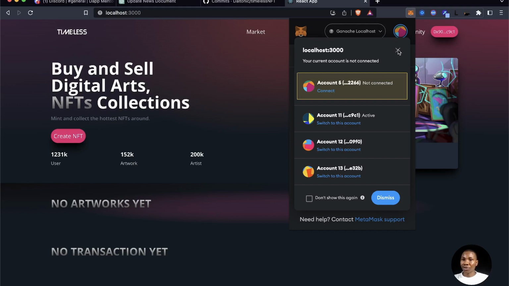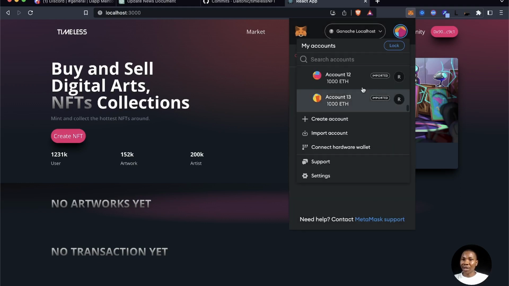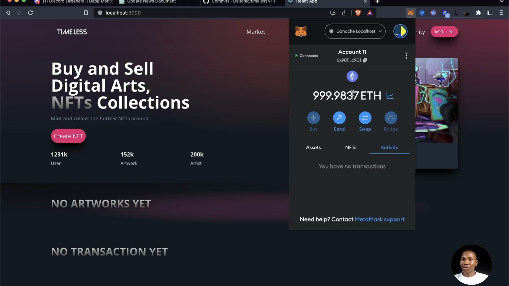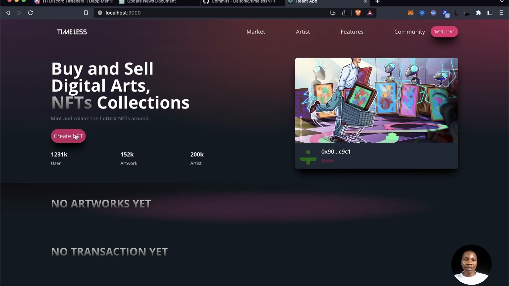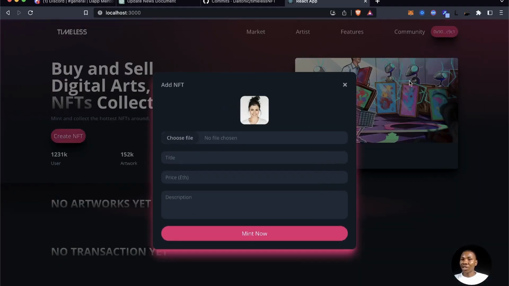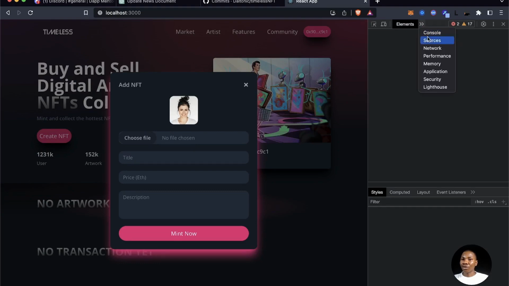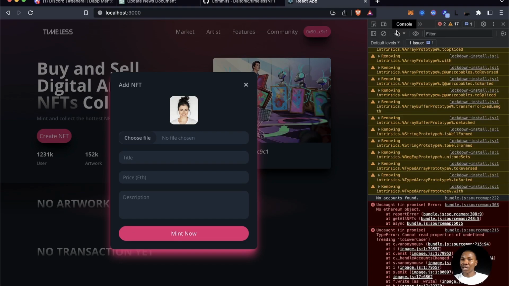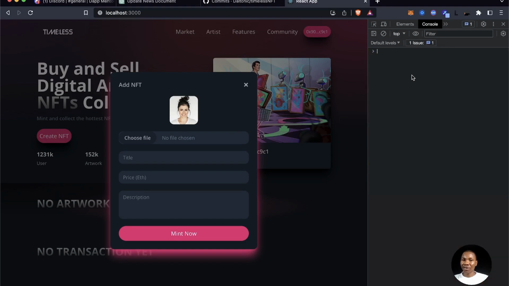I switch to that account, number 11, which is this. So I'm in this account. Great. So I'll click on Create NFT. And before I do that, I need to really make sure that you are watching the console and seeing if there is any error so that you can see that for yourself.